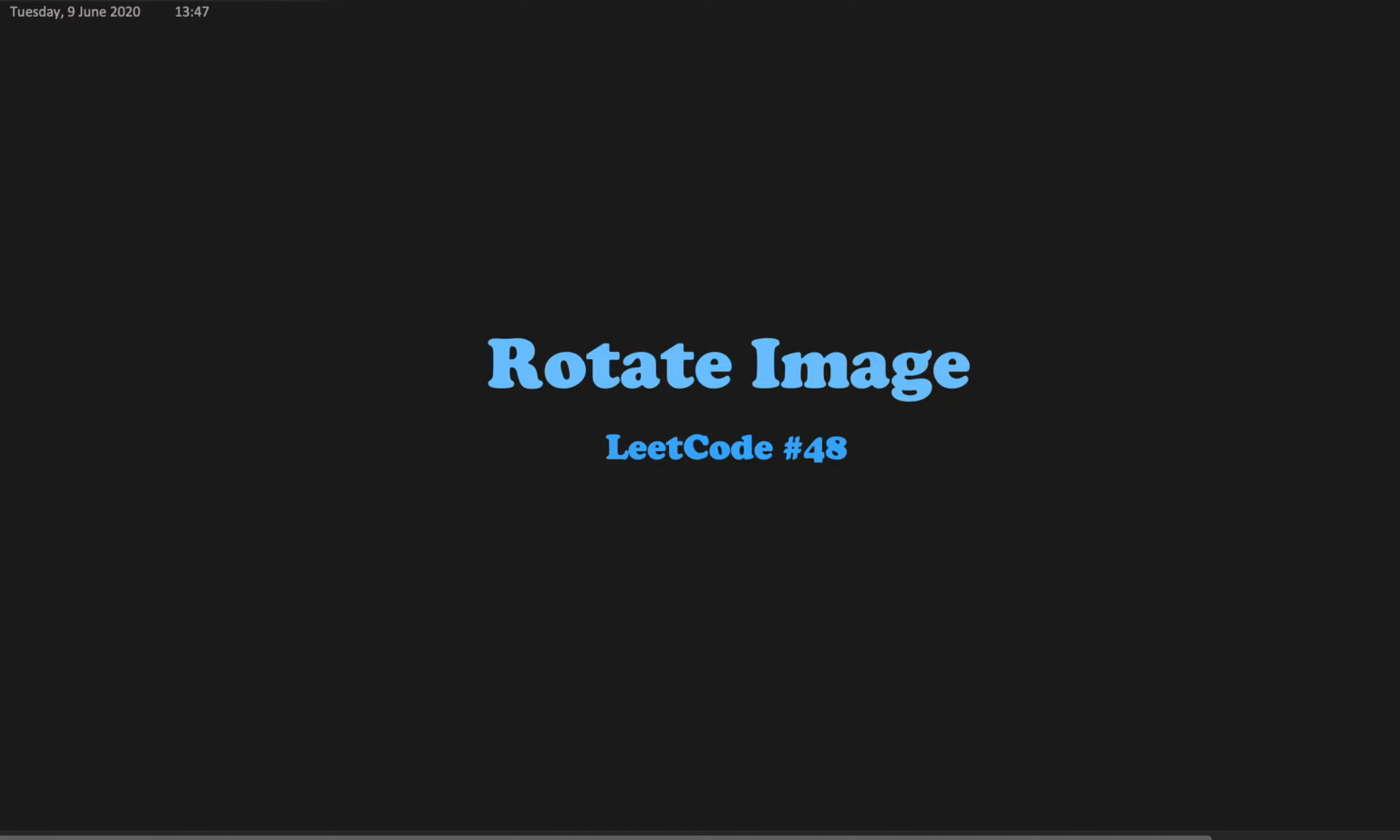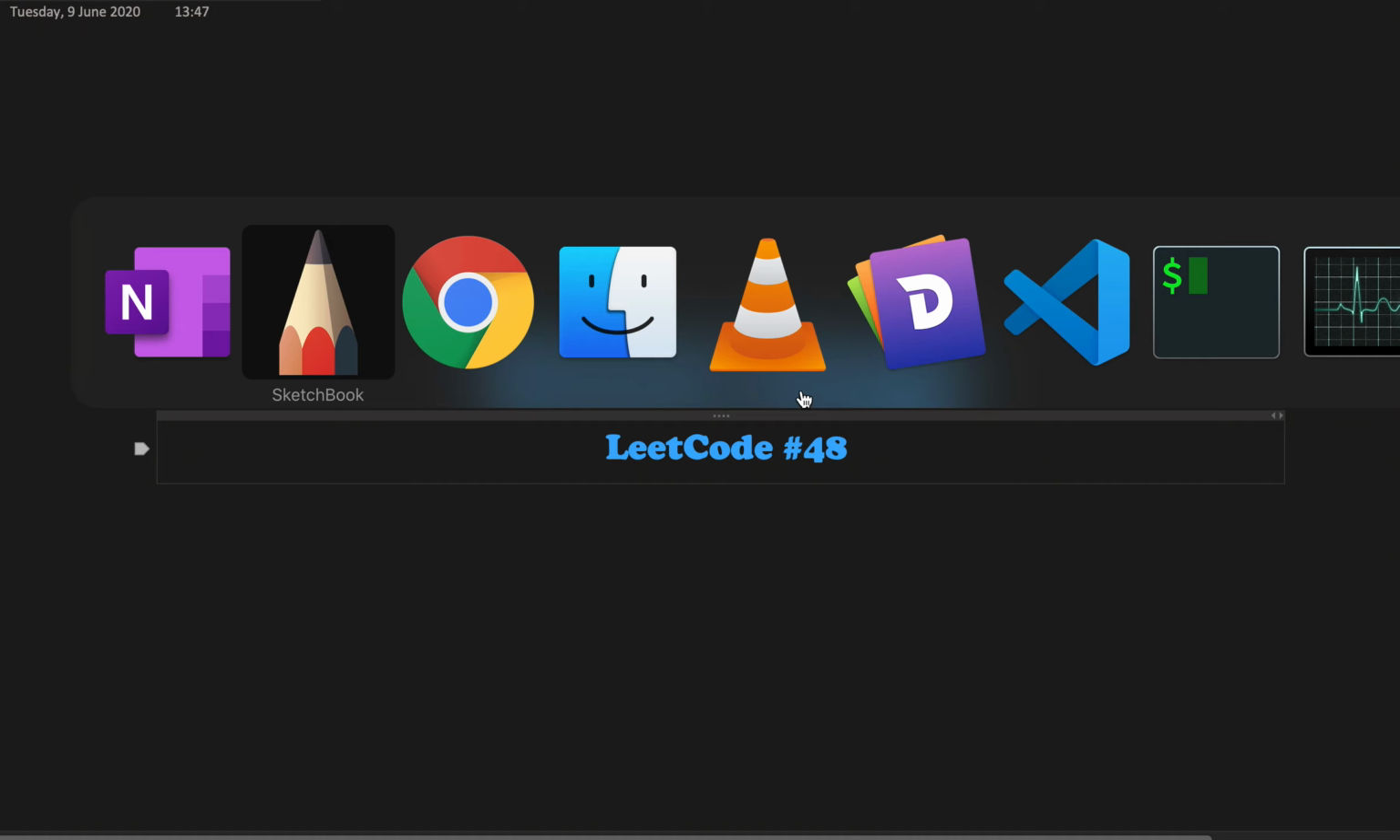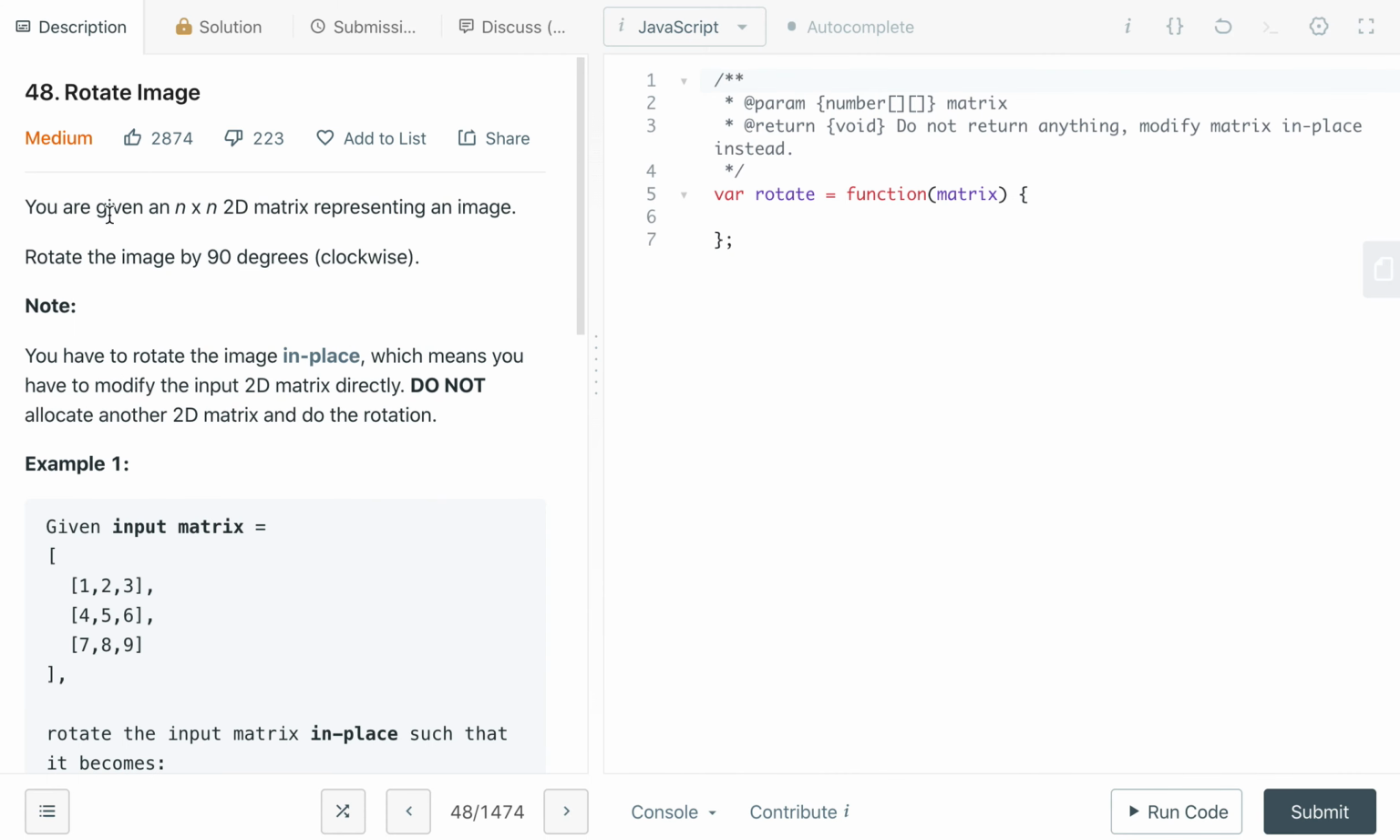In this video, we will be solving the rotate image coding challenge. Let's first look at the description. You are given an n times n 2D matrix representing an image. Rotate the image by 90 degrees clockwise. Note you have to rotate the image in place, which means you have to modify the input matrix directly. Do not allocate another matrix.